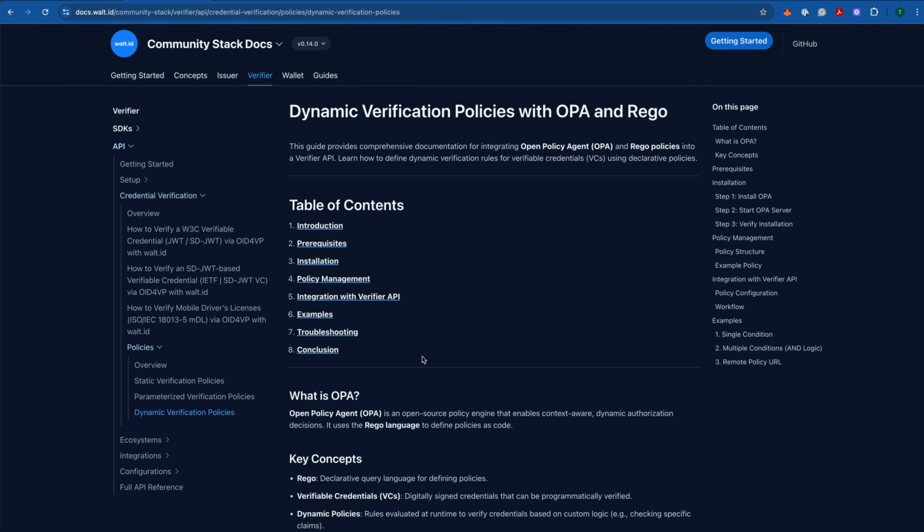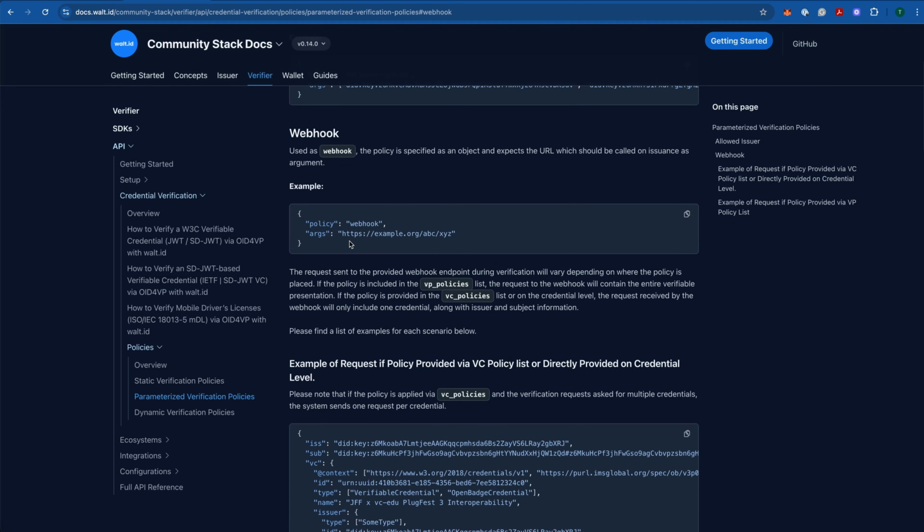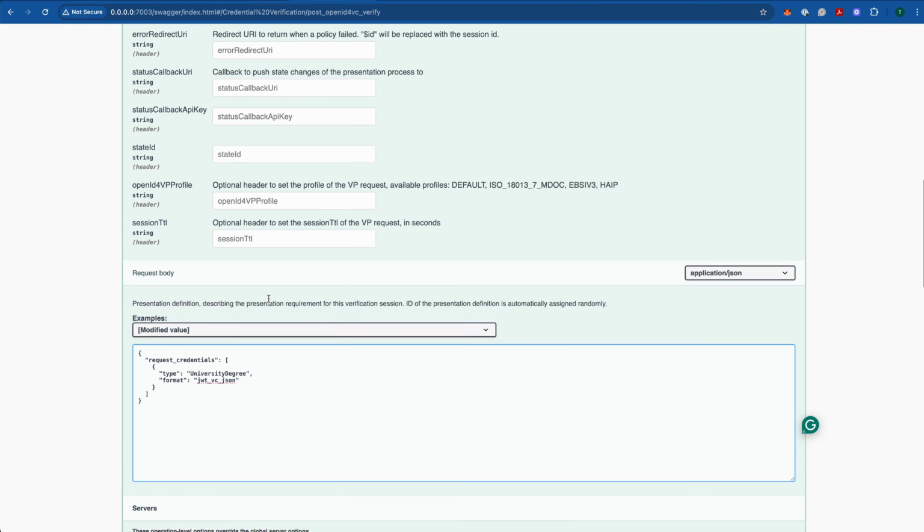Also dynamic policies, where you can write policies in the Rego language from the Open Policy Agent, or also parameterized policies, like for example the webhook policy, where you can specify an endpoint, and during the verification flow, this endpoint will be called with the credential that was presented by the wallet. And so you can then do any type of verification and give the result back to the verifier, and there it will be processed to be treated either as valid or not valid. And so there are many different ways on how you can integrate your custom business logic. But let's now stay here with this basic example.